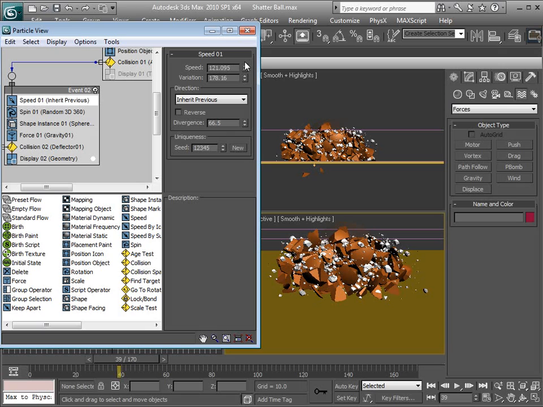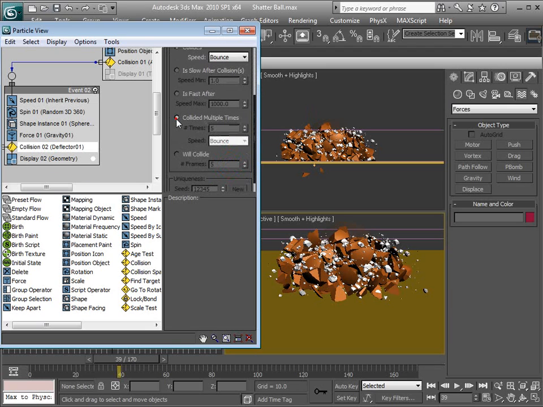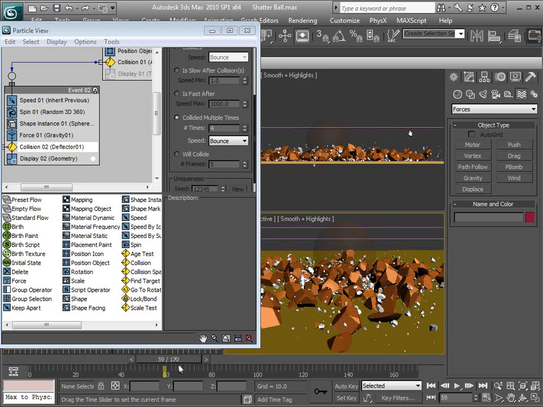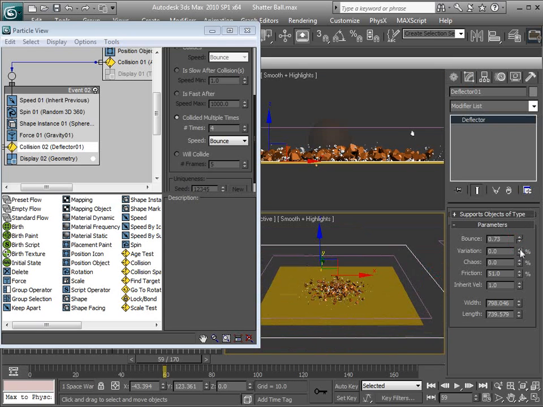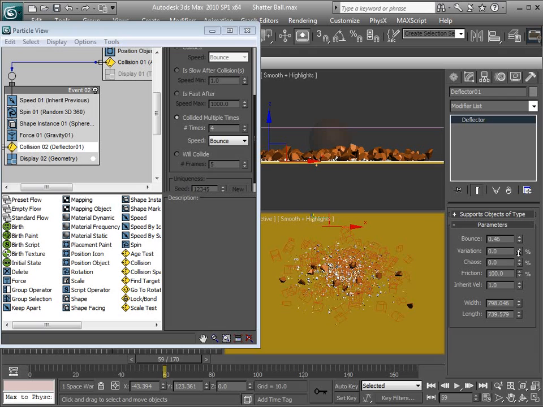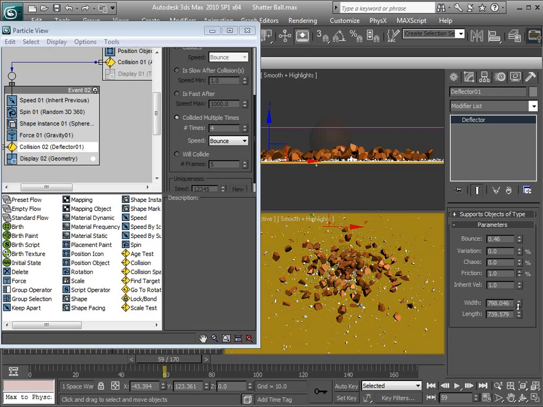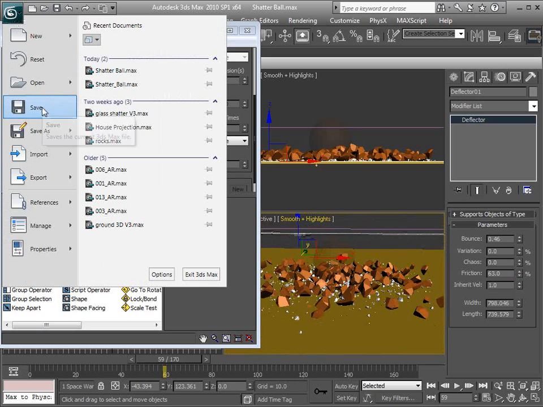A little more variation. We can go into the collision event, and let's just make it so that it collides, say, 4 times, and that way it'll stop after that. And maybe make the ground a little bit less bouncy and a little more friction. So if we turn up that friction, it'll make the radius a little bit smaller, because with no friction, they're going to slide all over. But if we turn it up a little tighter, the particles won't go too crazy. So let's go ahead and save.